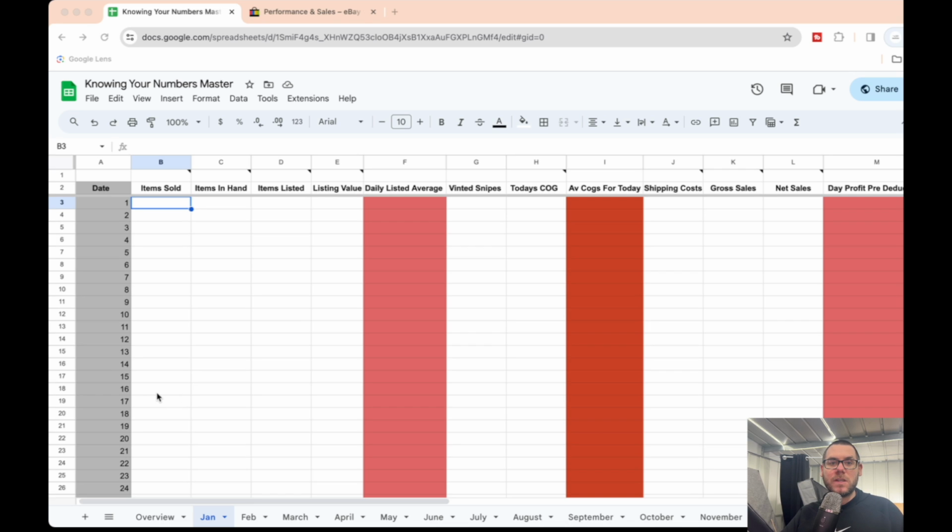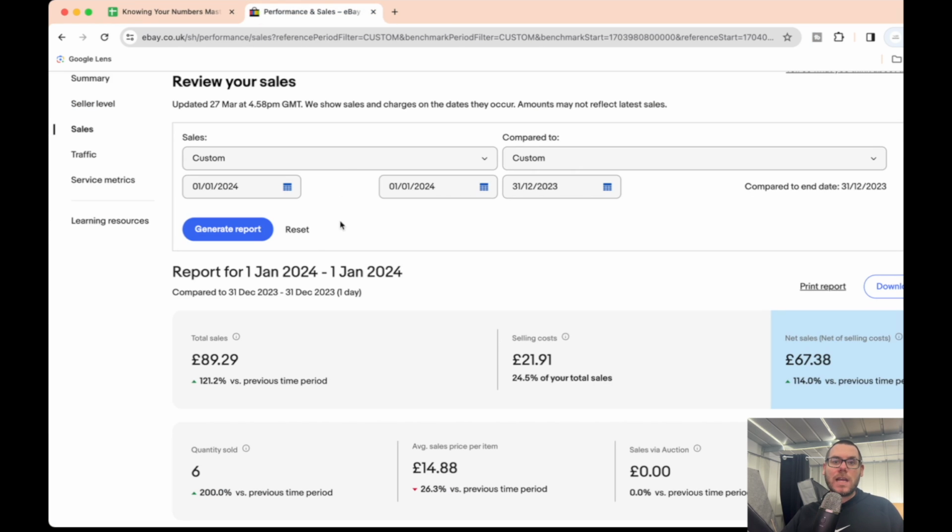So when we come in, first of all, this is the master sheet. I will talk at the end of the video about how you can copy this to edit. Anyway, the master sheet here, we have a number of different tabs at the top, and I'm going to run through everything so you know exactly what's going on. The only other thing you need is your performance and sales tab from eBay to enter these numbers. So let's use January the 1st as the example.